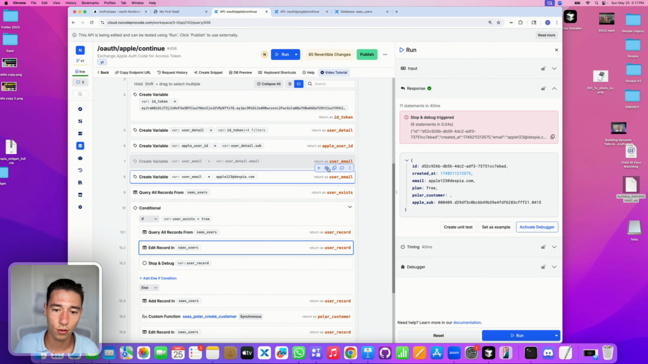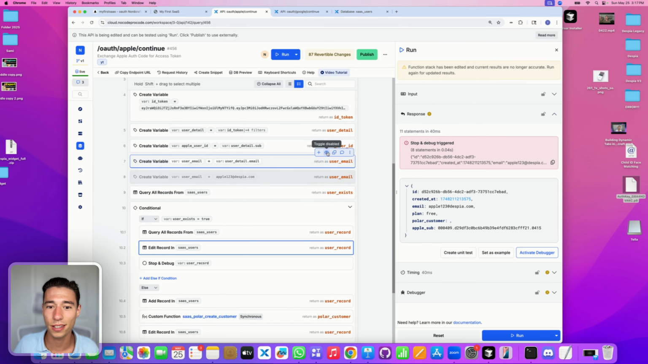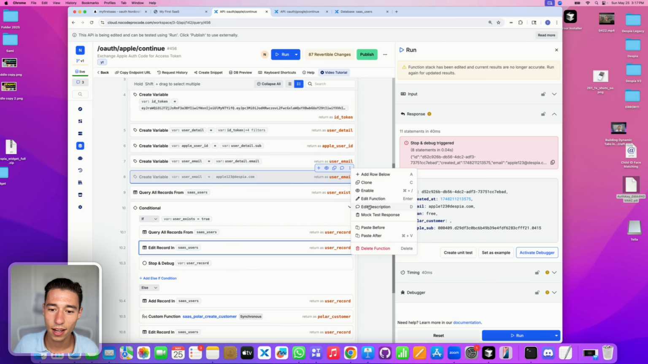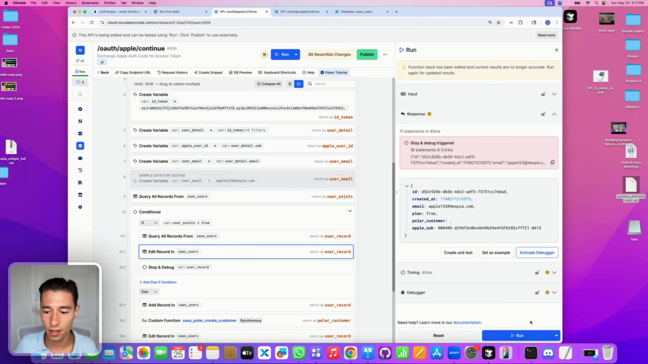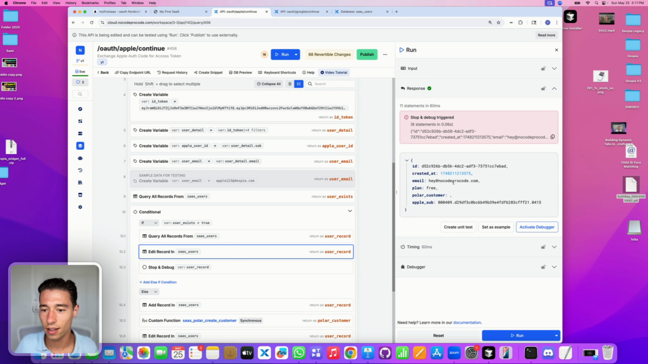Now I will hide my sample email. I will enable my real email. I will edit this and say sample data for testing. I will save this, and then I will run this again. And now you see I'm updating the record and getting the latest email. So the user is always updating their credentials if those things change on their Apple account. But it's still bound to the account ID.